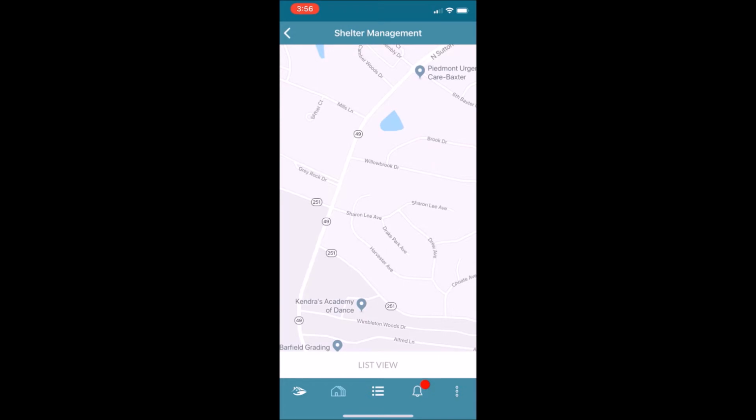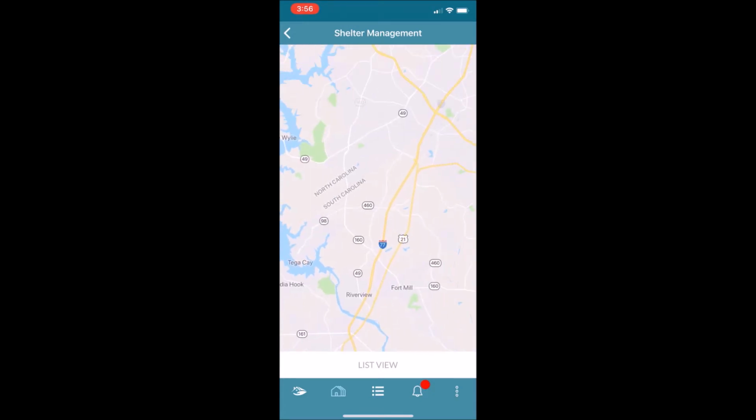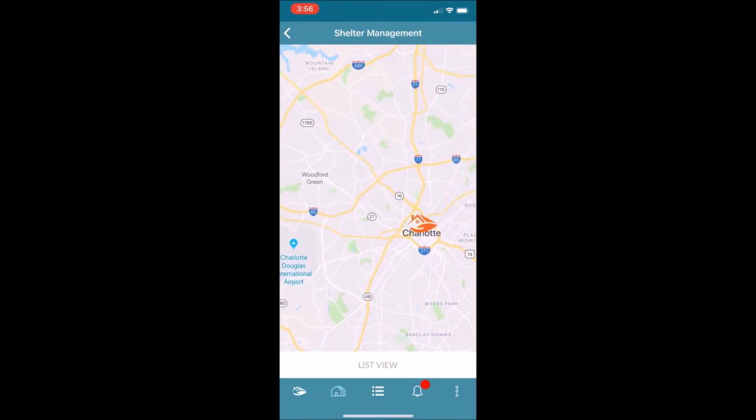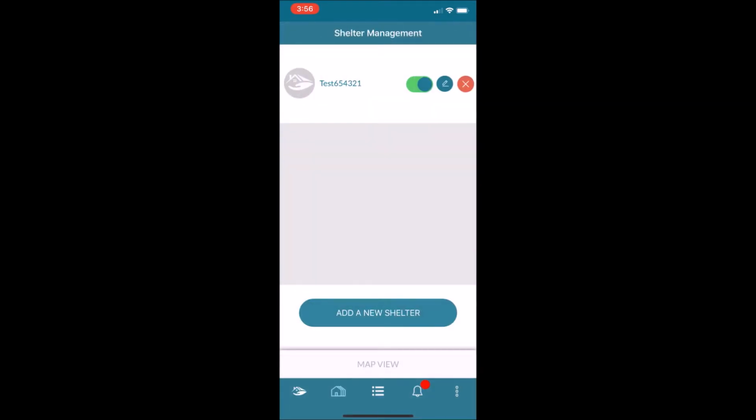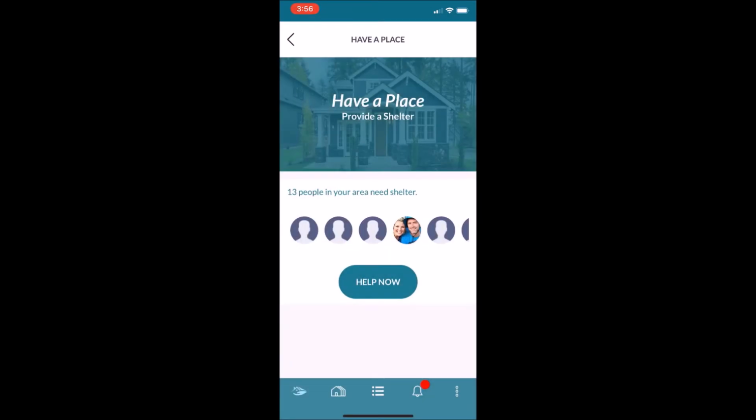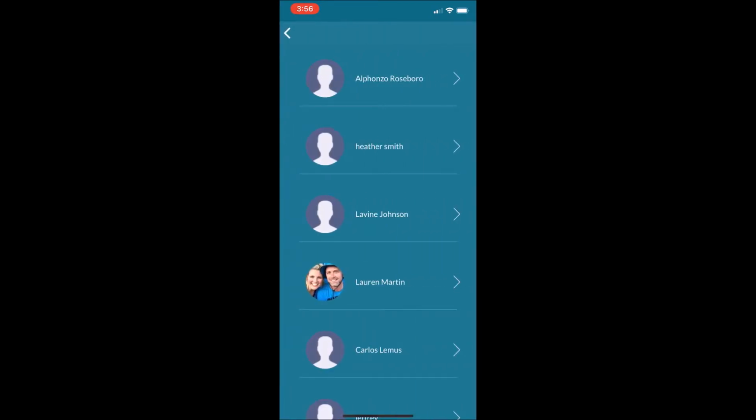Lastly, from the Have a Place dashboard, you will also see other users that are in need of shelter in your area. You can choose to reach out and offer shelter direct to other users who are in need after posting a shelter in the shelter management dashboard.